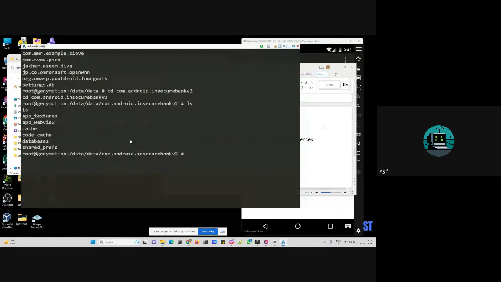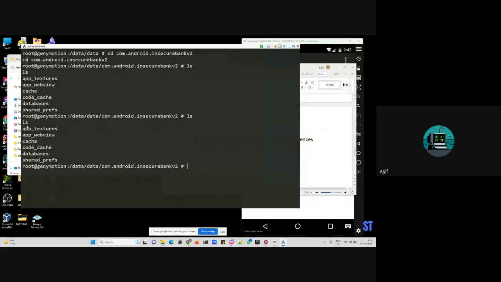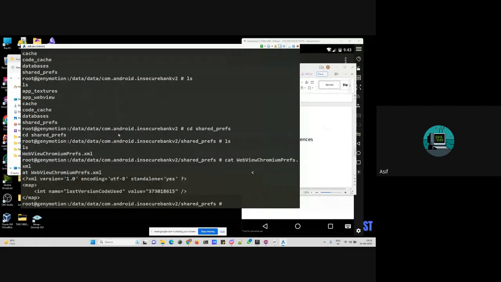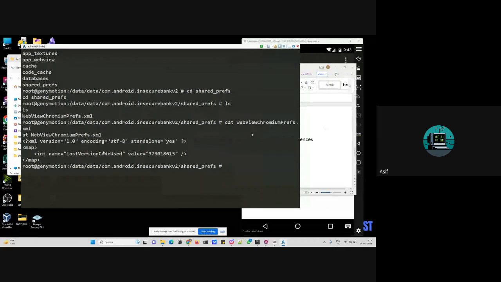So for that we need to type ls, and we have to check every single folder. Right now we have to go to shared preferences, so cd shared preferences and type ls. Now this is a file, we have to check this file with cat and the file name. And now if you could see, right now we have no value.